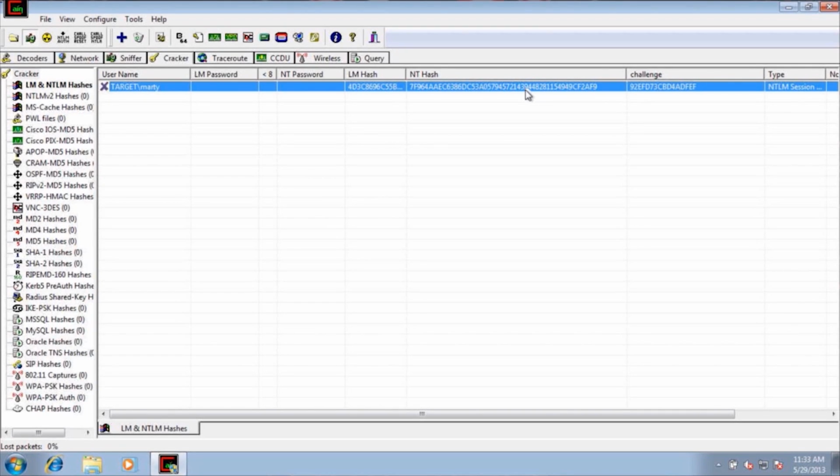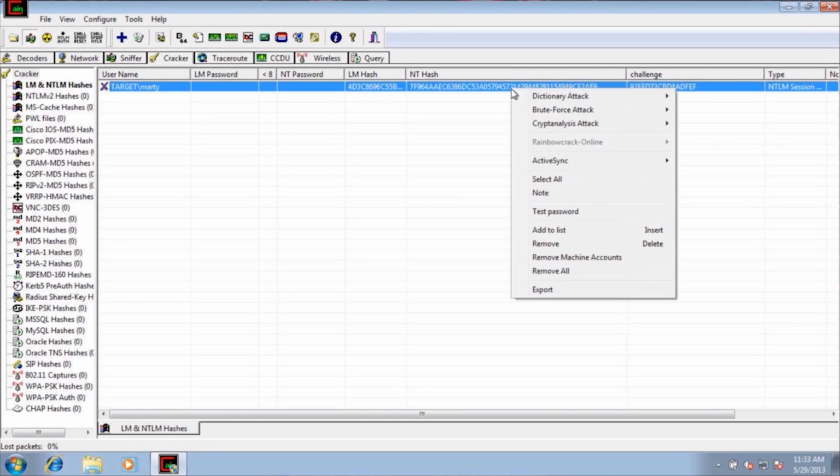All right, so I'm in the cracker, and I could do a dictionary attack. A dictionary attack basically just uses an actual text file of known passwords. However, if the password is super complex, super long, and the password actually isn't in the dictionary, it's not going to find it. So then I have to go to a type of brute force attack.